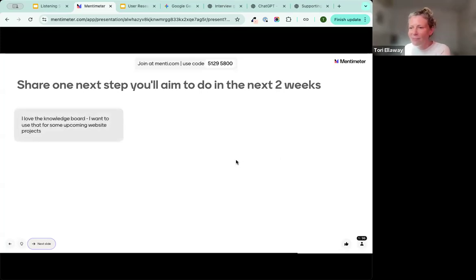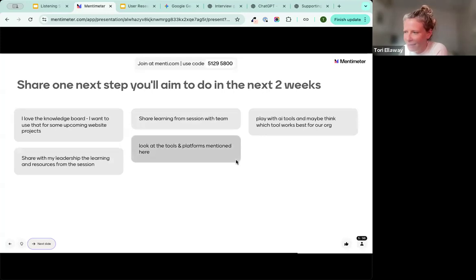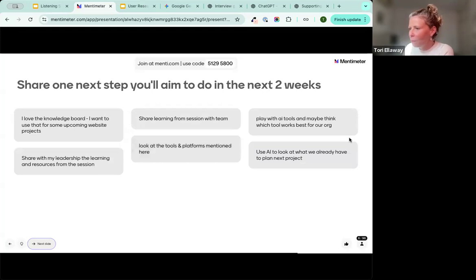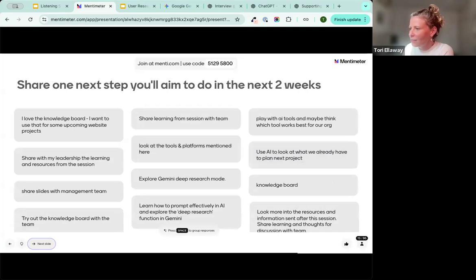Brilliant. Excellent. And love the knowledge board. It is a super helpful tool for everything. We use it everywhere. Yes, it's great that you're thinking about using it on a website project as well. Brilliant. Thank you, Laura. Trying out some different AI tools. Great to experiment and see which one you prefer, which one fits within your principles, your data policies, your security, that side of things.